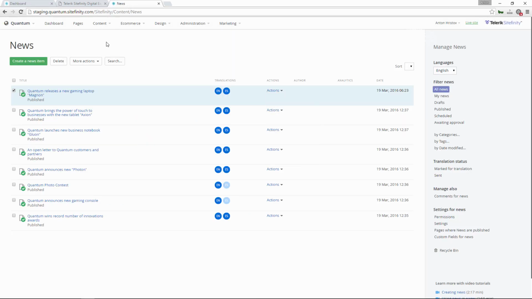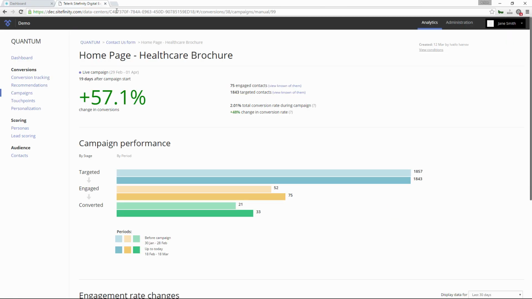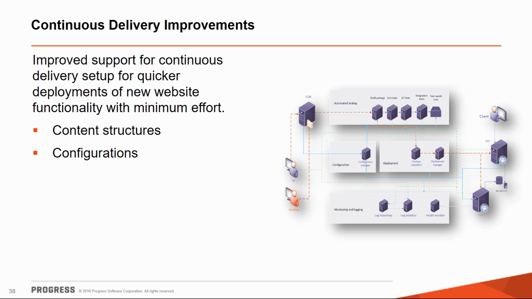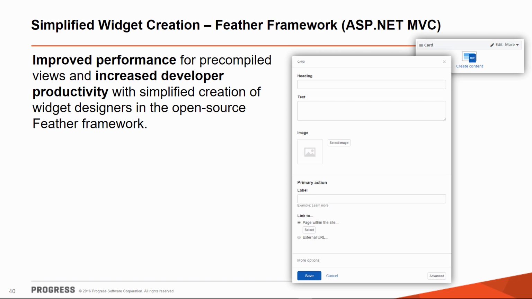Alright, so if the staging website had any new configurations and modules imported into that export folder, the system would automatically recognize them. So let's move on to the next feature, which is the simplified widget creation and improved performance in the Feather framework.